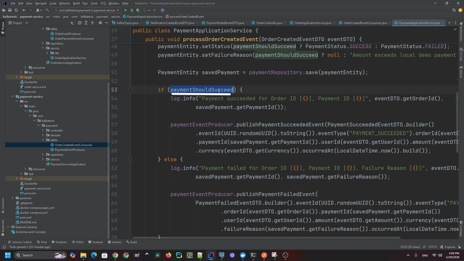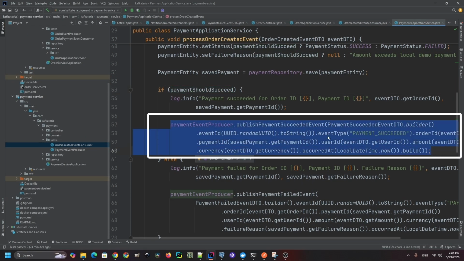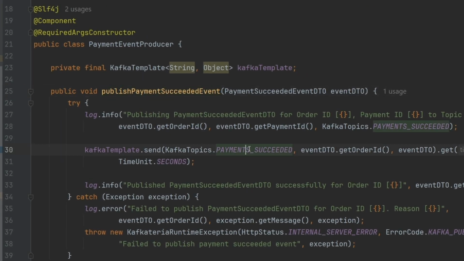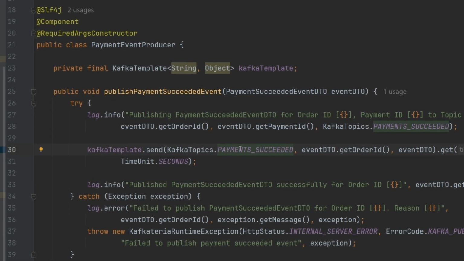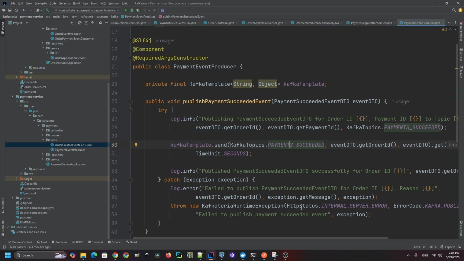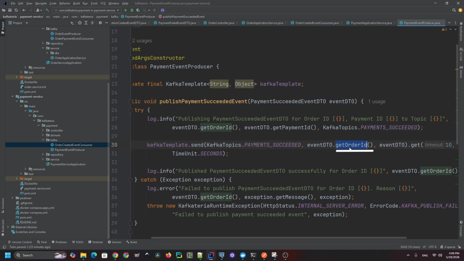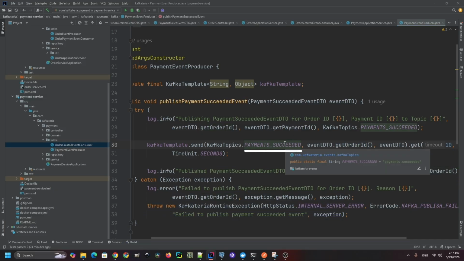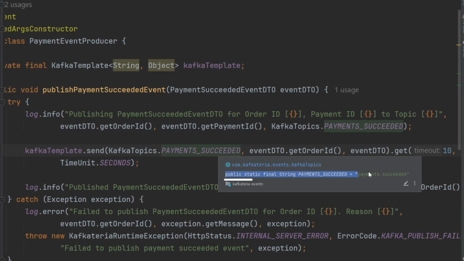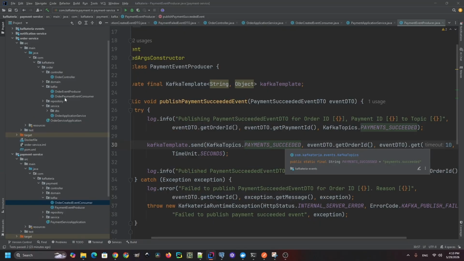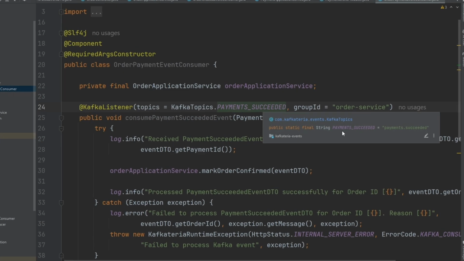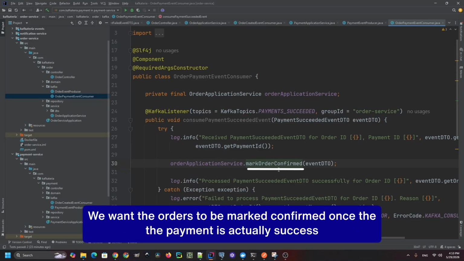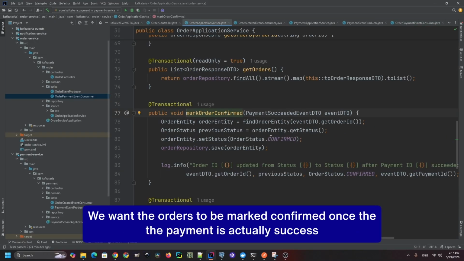So if it's the success case, then we're going to publish another event. This publish payment success is going to be responsible for sending the payment success, and when it sends a payment success, we're also going to use the key for our order ID, and this is a topic. So payment success should be available in the order consumer. Why? Because it's going to be listening on the payment success, because we want to mark the orders to be confirmed once the payment is actually successful.